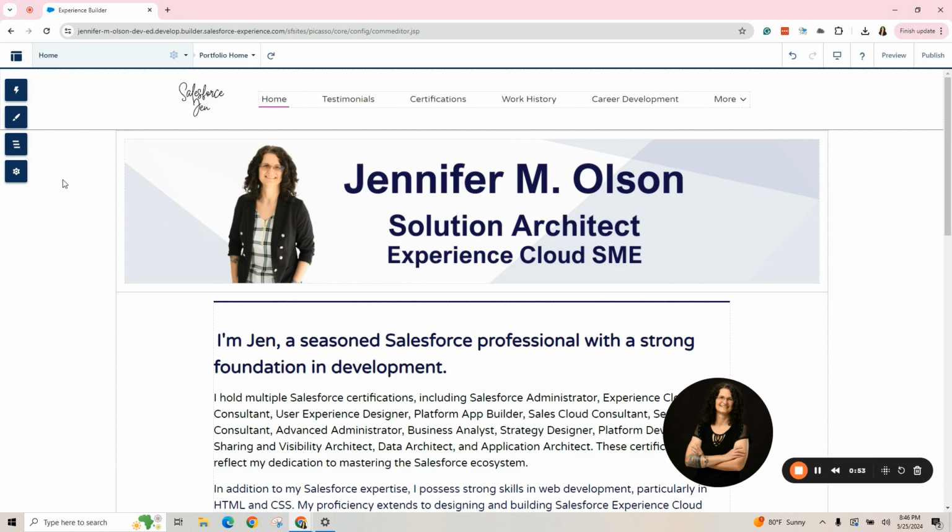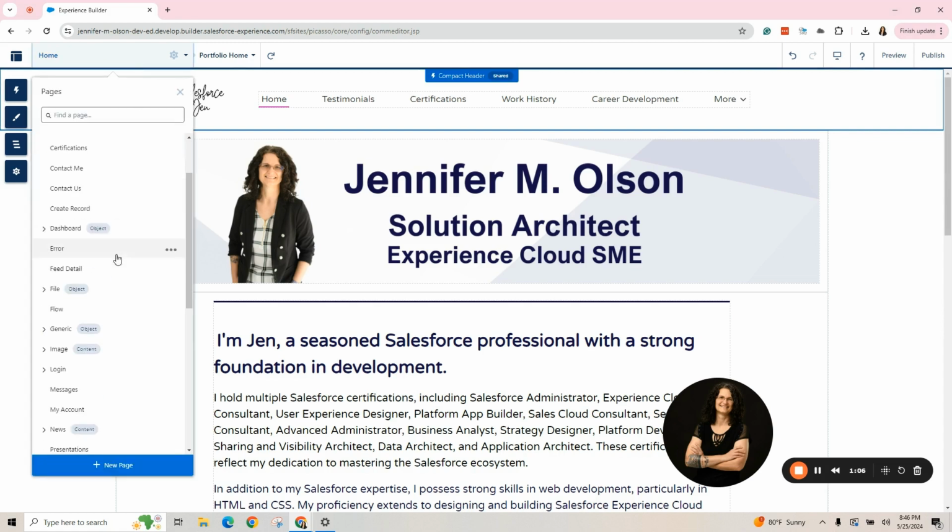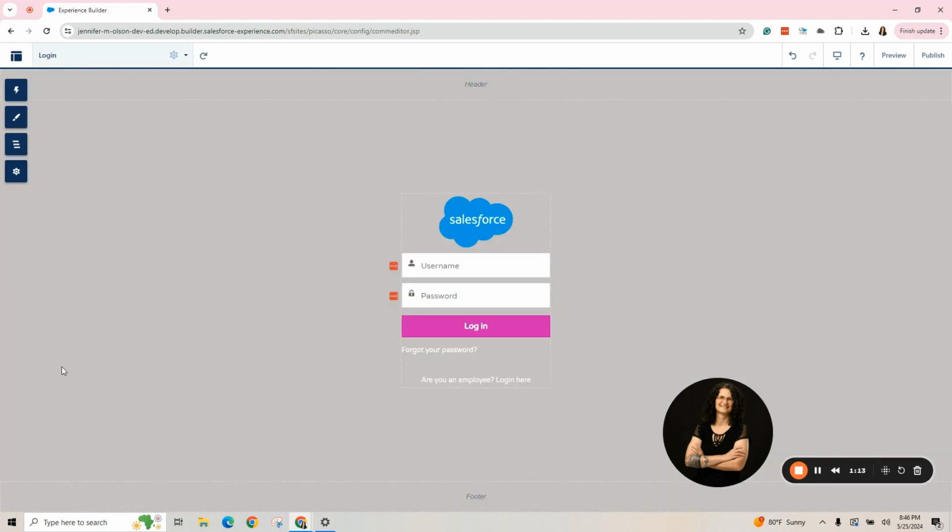When you first start Experience Cloud, the login page is very, very unappealing. If I go to the top menu in the builder where it says home for my page, I click the drop-down menu and go to login, and it'll take me to the login page. You can see it is not stylized. It does not look good.